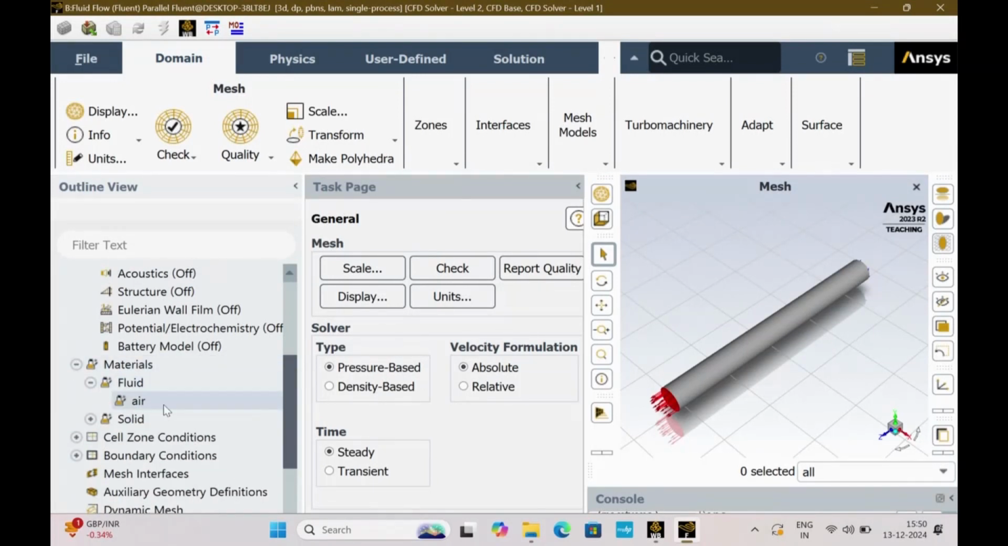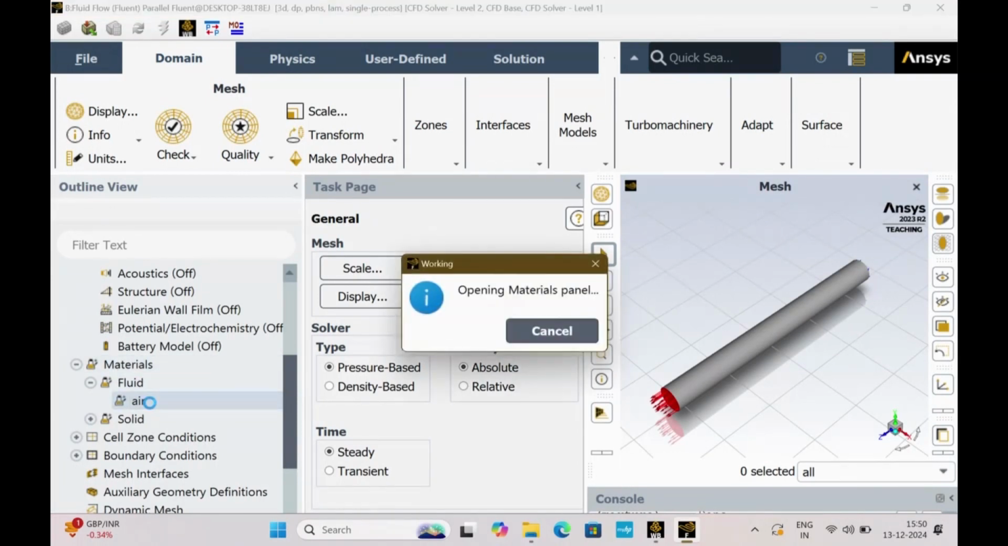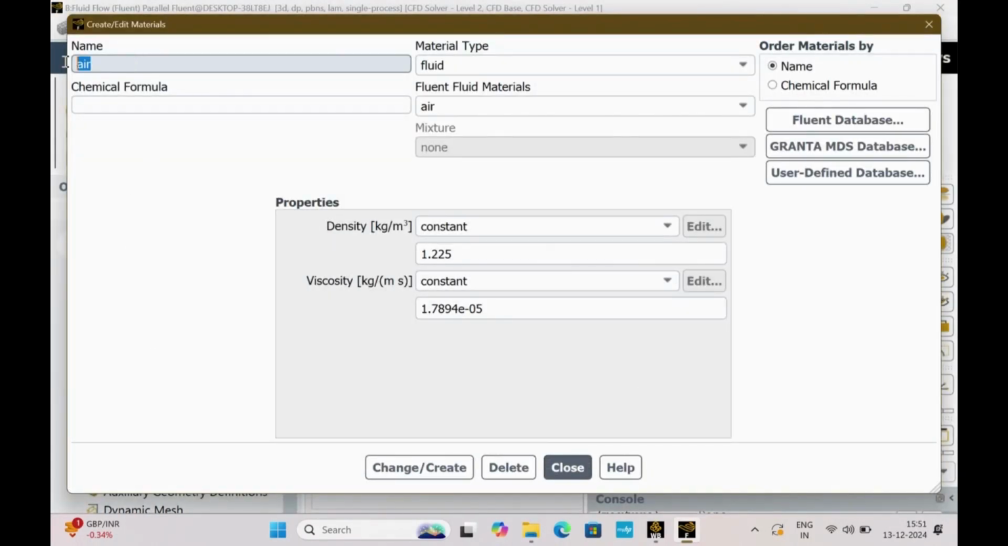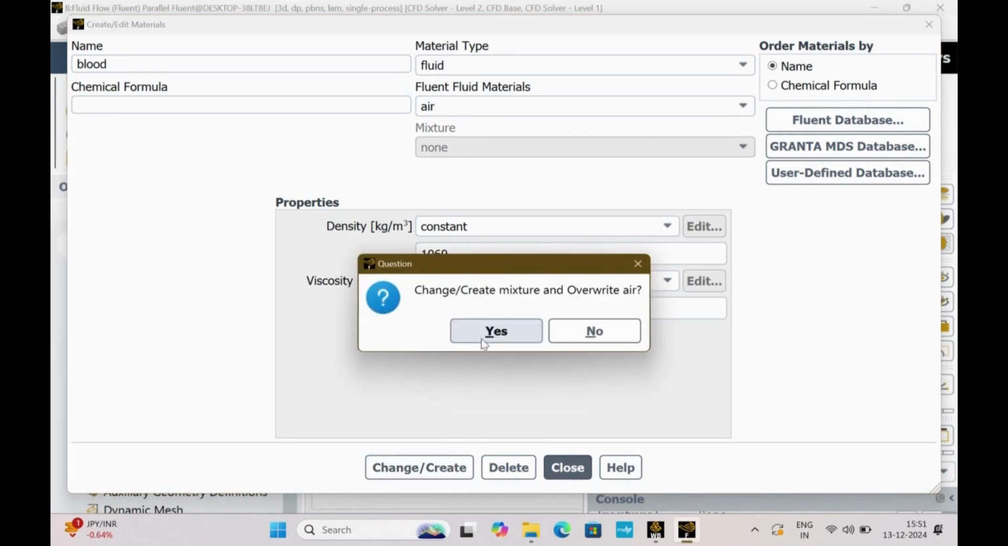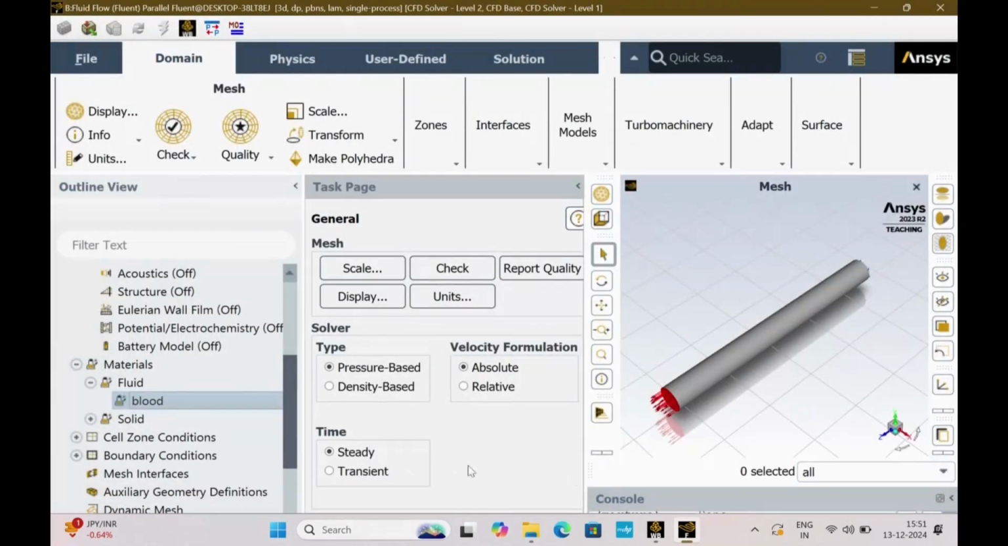Then same as before, just click on materials, fluids and then air. Change the density, name, you can rename. So, rename and change the density and viscosity. So, keep the density to be 1060 kg per meter cube and the viscosity to be 0.004 Pascal second. So, click on change and create, yes, and then click on close.